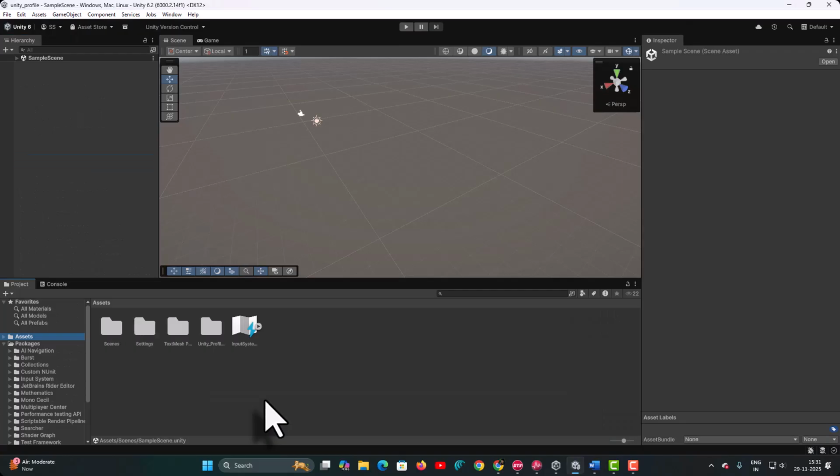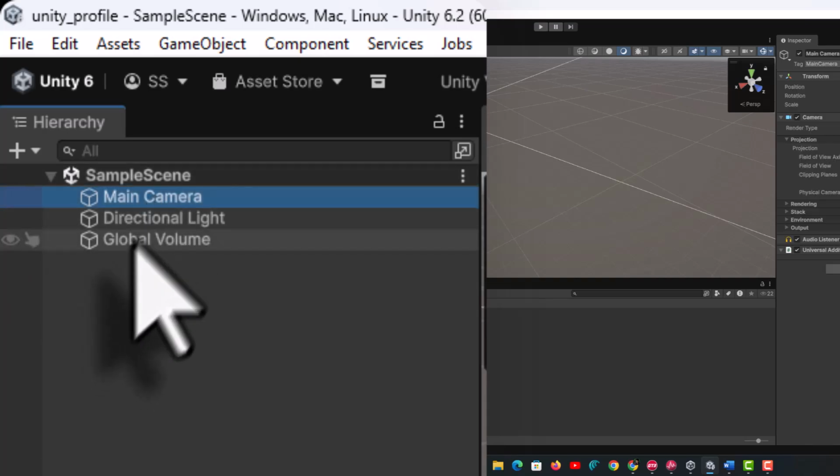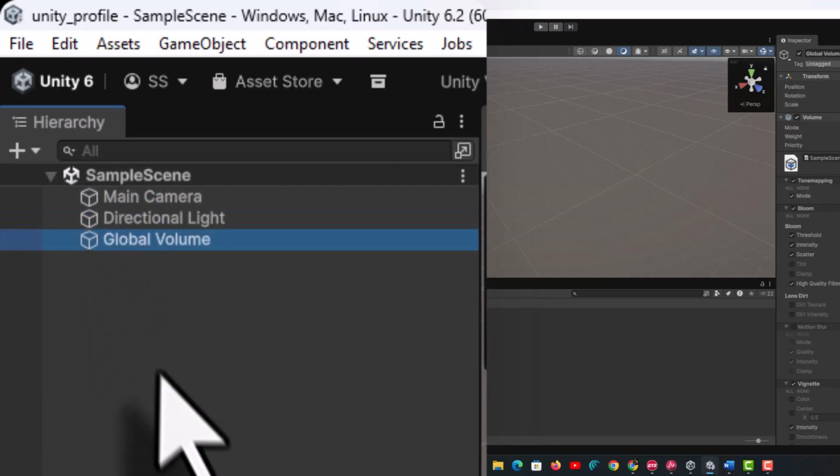Every time you want to build a game or a sequence, we are going to start with a scene. By default, you can see that the project opens with a sample scene, and right now this sample scene is empty, and if I open this, you have three objects: main camera, directional light, and global volume.